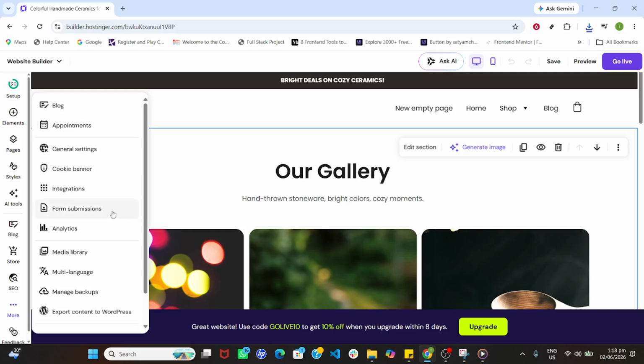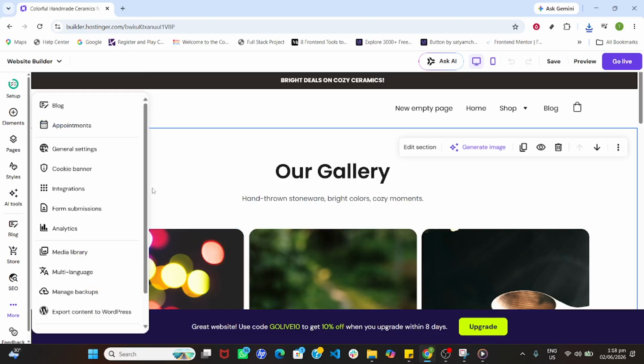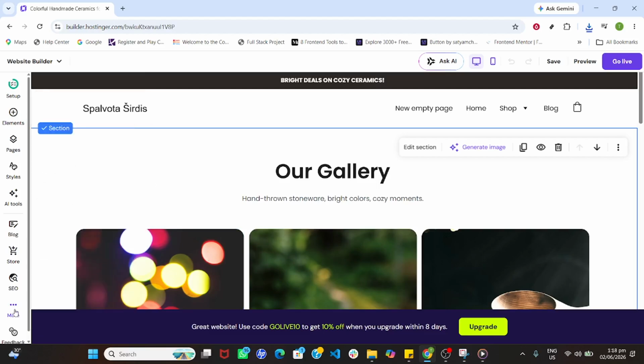So here's the plan. We're going to open your site editor, navigate to your contact page, and then I'll walk you through the Forms menu step by step. By the end, you'll know exactly how to access every single submission.